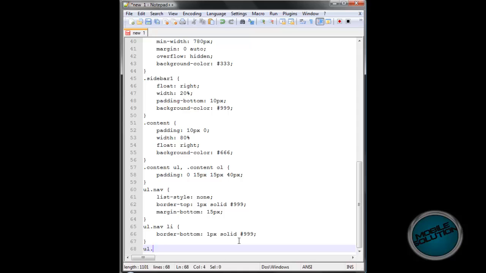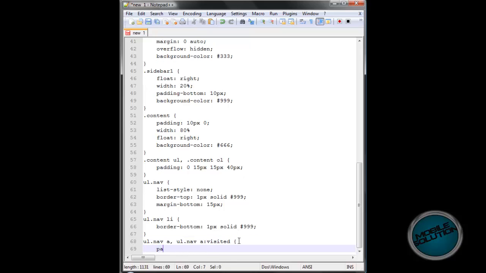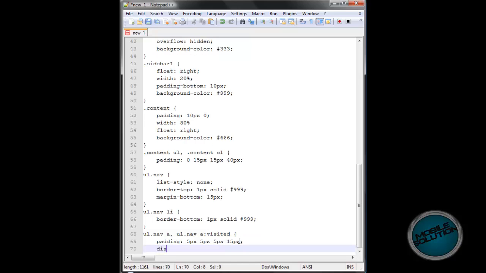Then we're going to want to move on to one called ul.nav a, which is the linking bit in the navigation. So yeah, because the A is from the code called a href or whatever. It's like the A reference thing, which is like linking. So padding 5 pixel, 5 pixel, 5 pixel, 5 pixel, and 15 pixel, I think. Yeah, let's go 15, see what it looks like.